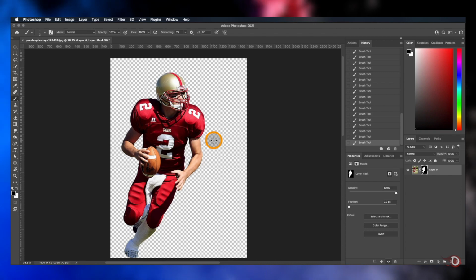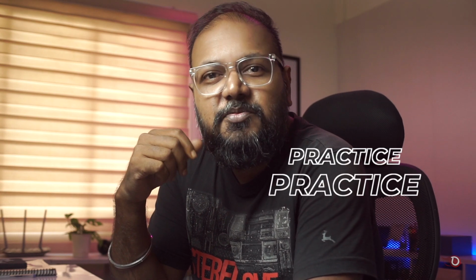And here we have our subject and the background is removed. There are 3 ways of improving yourself and mastering the pen tool. Practice, practice and practice. There is no other way, so practice a lot with different types of images.